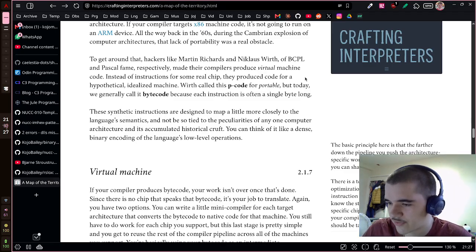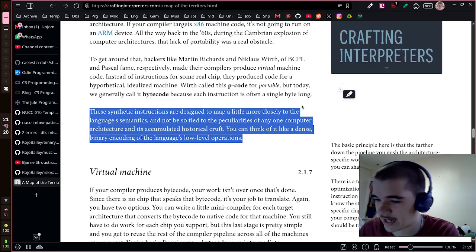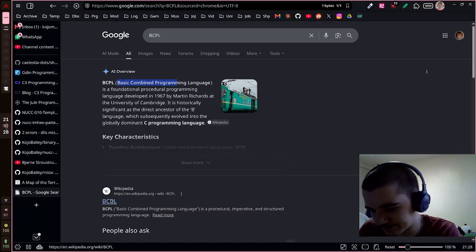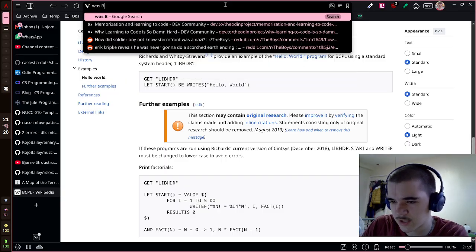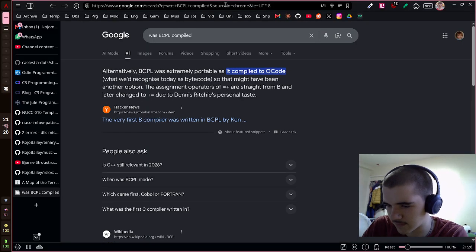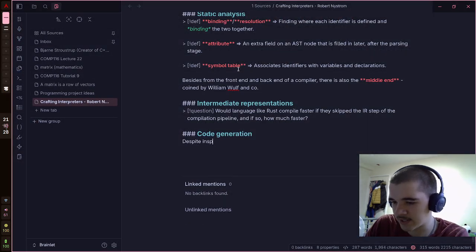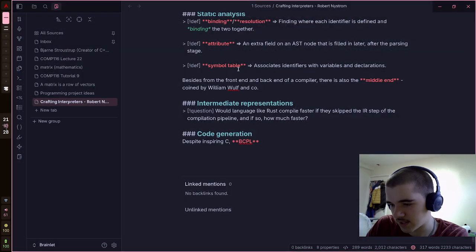Wirth called this P-code for portable, but today we generally call it bytecode because each instruction is often a single byte long. I think B-code's a better name, personally. I think bytecode is horribly misleading, or easy to confuse, but BCPL. Was BCPL compiled? It wasn't. O-code. Alright, object code is another name. That's crazy. Despite inspiring C, BCPL actually used a virtual machine, similar to how Java has its JVM.